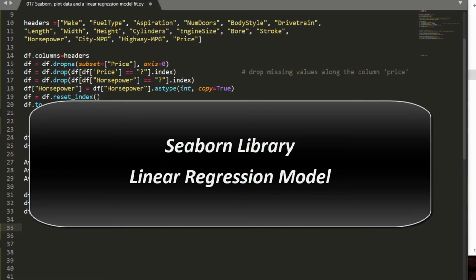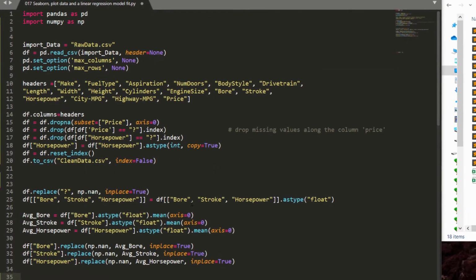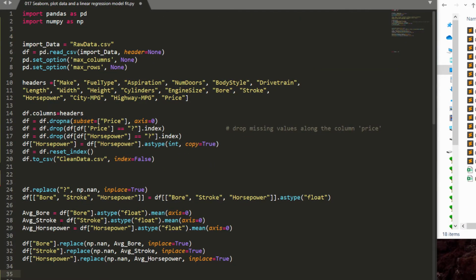In this video, we're going to use the Seaborn library to plot data and a linear regression model to find a correlation between these variables. So let's get started. Now we're going to start from previous code. If you remember, we replaced NaN and calculated the mean for the bore, stroke, and horsepower, and we replaced it with the average.